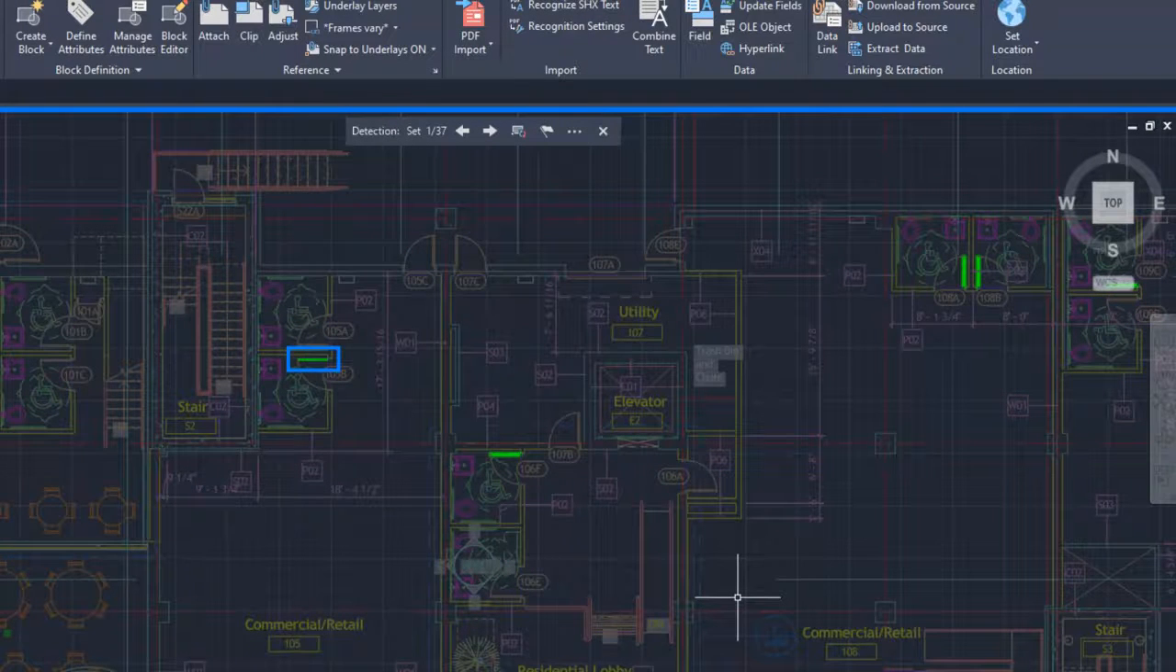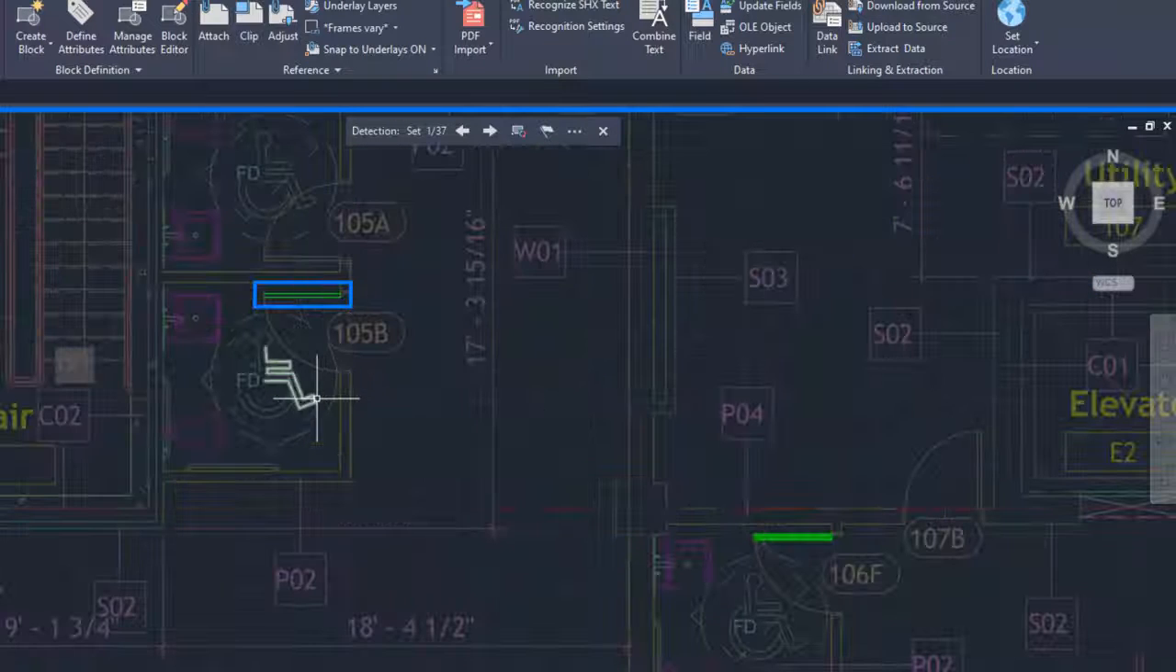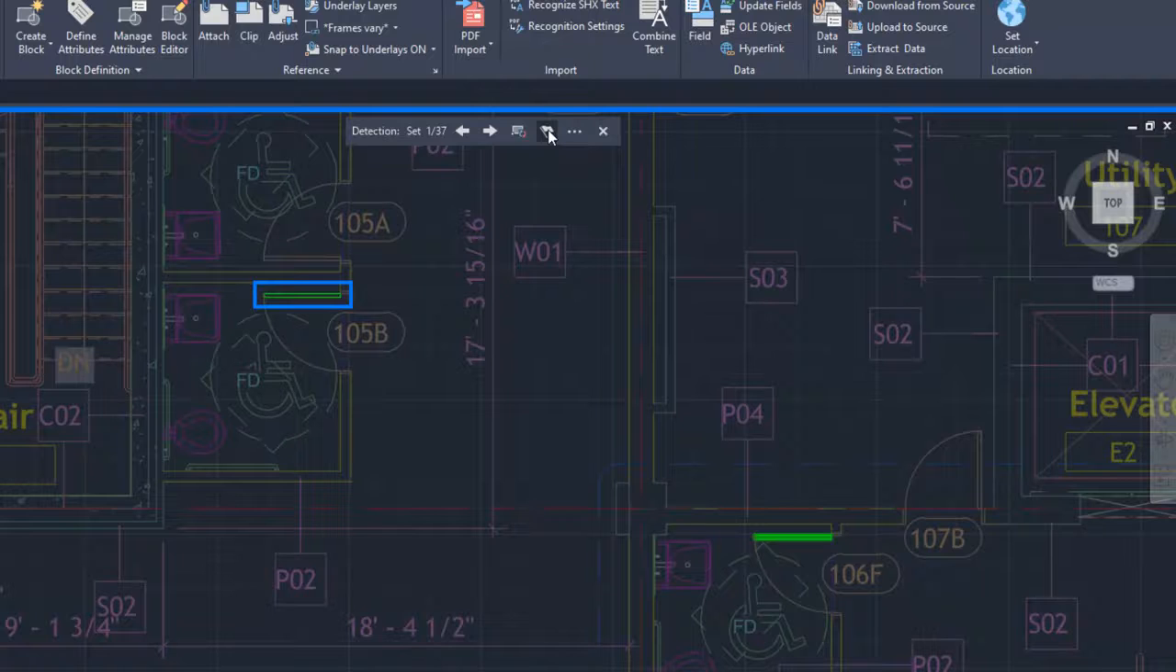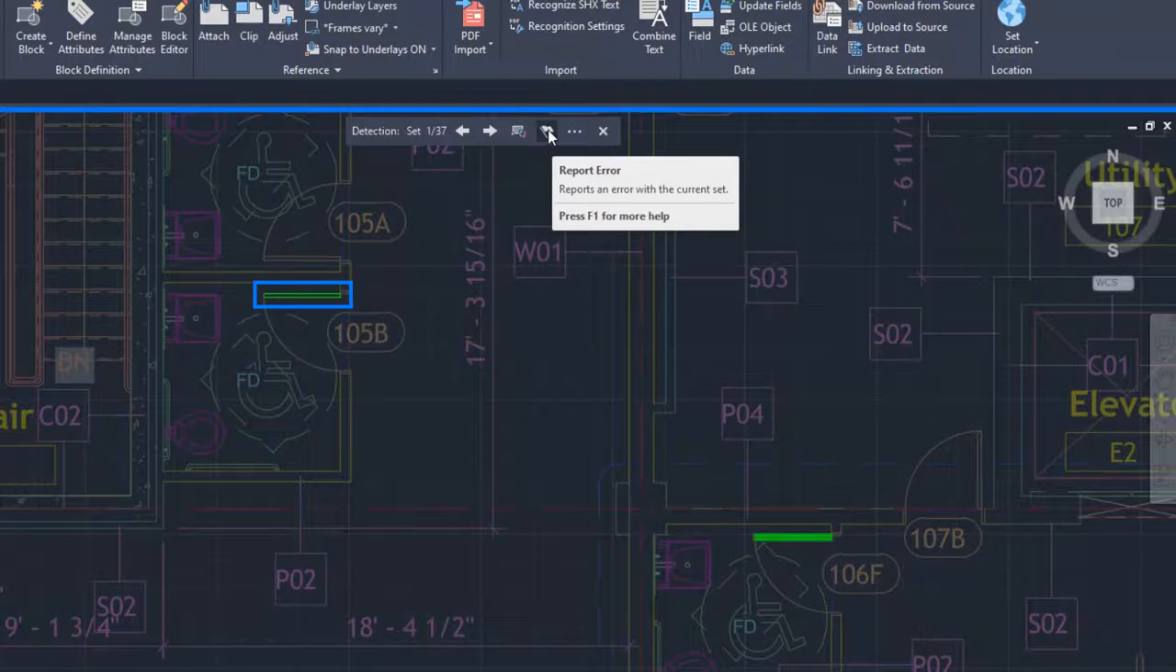Object Detection is a technology preview with enhancements and functionality planned for future releases. To report an issue, click the flag icon in the Detection toolbar.